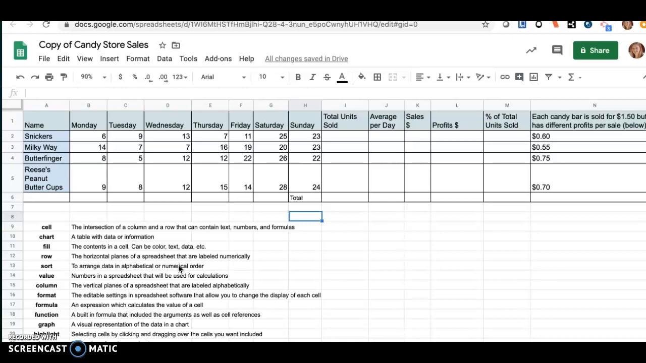Okay, so first things first, let's explain what we're going to do. We are pretending that we are selling candy bars throughout the week. And we want to find out a little bit about this business and figure out how many units of each candy bar we've sold, how many of those candy bars we've sold a day, how much money we have sold them for, what our profits are, and then what the percentage of each unit is. And then we're also going to do a couple extra things with this information.